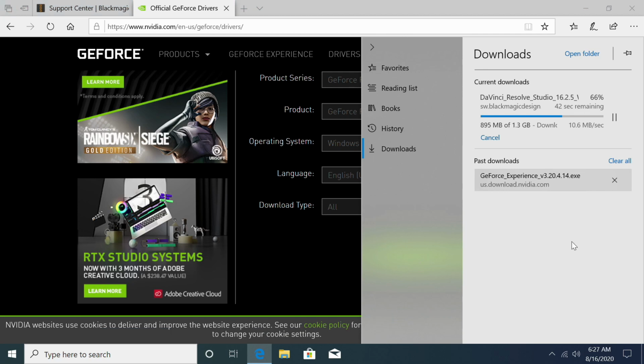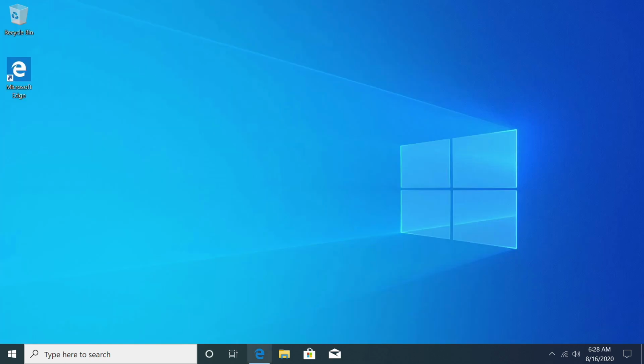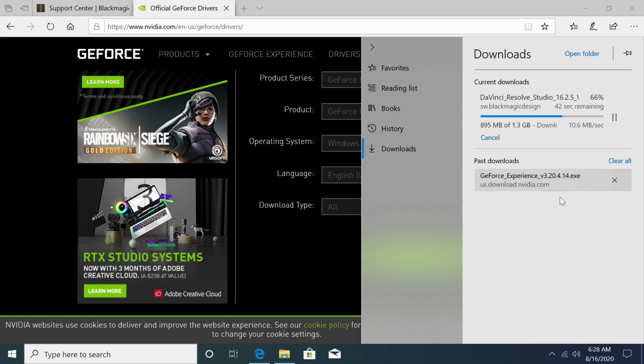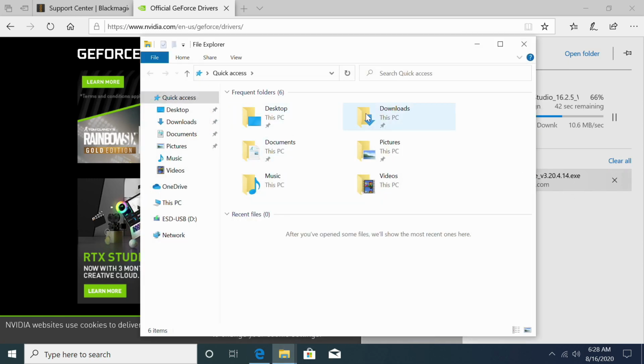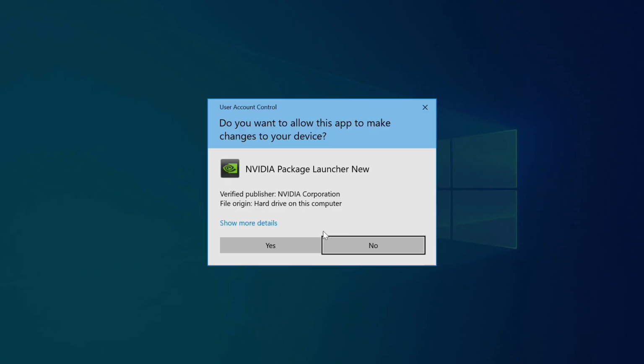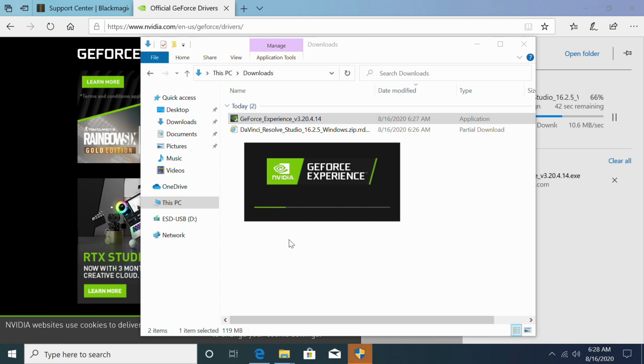Resolve Studio is still downloading. Unfortunately, their download client, whether they use Akamai or some other edge-based network, is a lot slower than most of them. I'm on gigabit here at the house, and that would have come down in about 3 seconds if it were a fast connection from Blackmagic. As you can see here, we've already got a 400 or 500 megabyte Nvidia launcher that is already down.